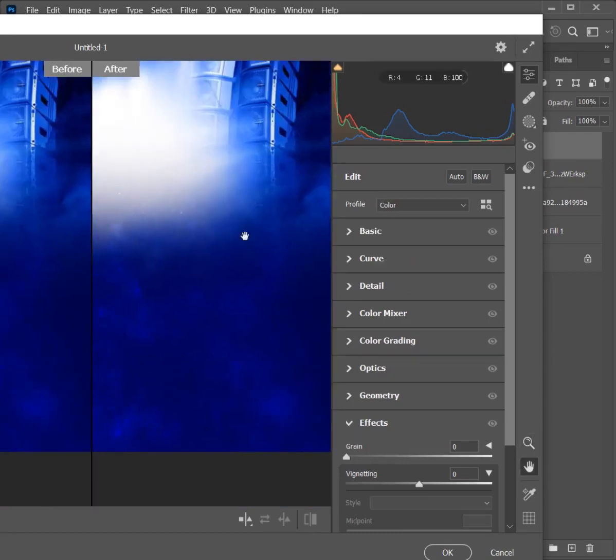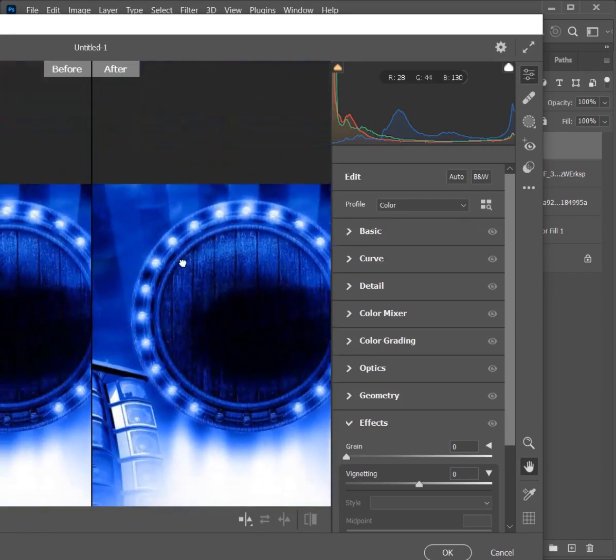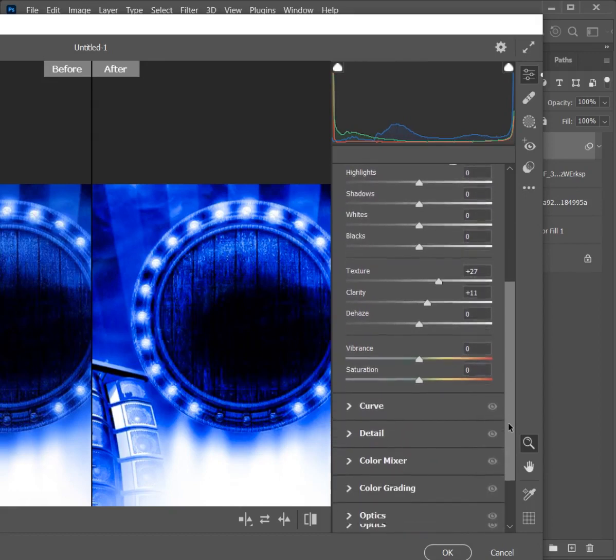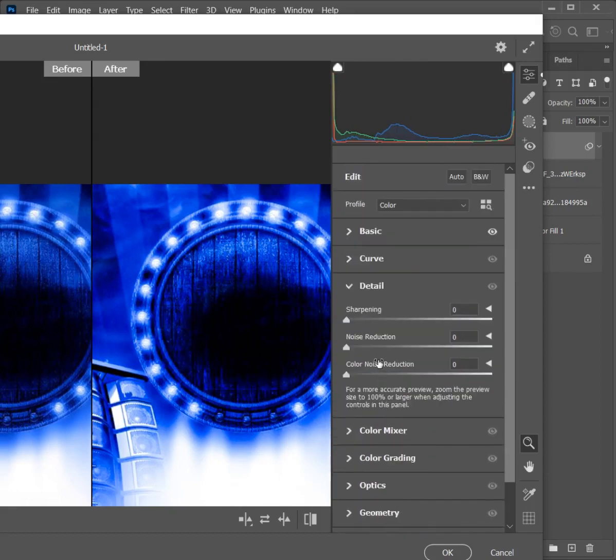Okay, now first of all I'll reduce this again a little bit, a touch. I'll increase the exposure, I'll increase the contrast very well. I'll increase the contrast, and the texture and clarity, I'll increase it just a little bit. And going down, I have now the details. For the details I'm going to increase the sharpness, like I said. I'm going to reduce noise reduction, and color noise reduction, I'm also reducing it.